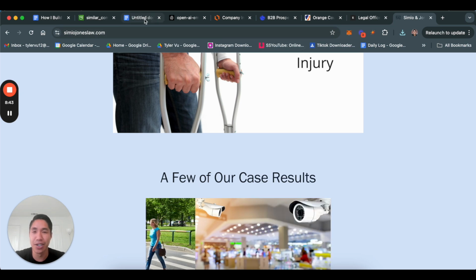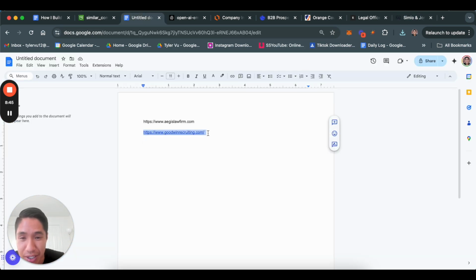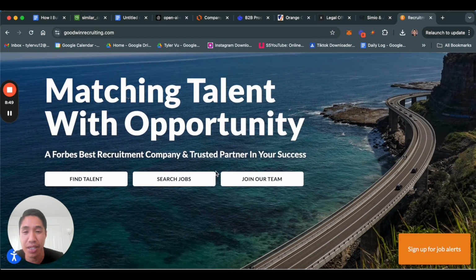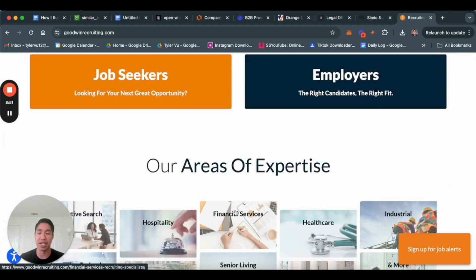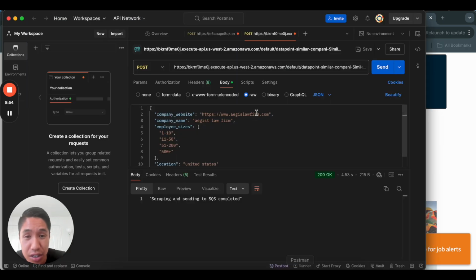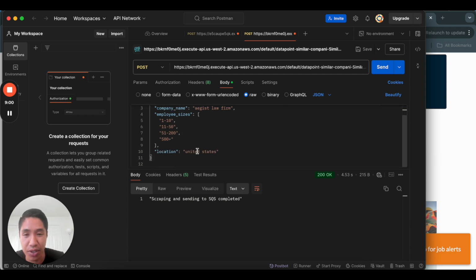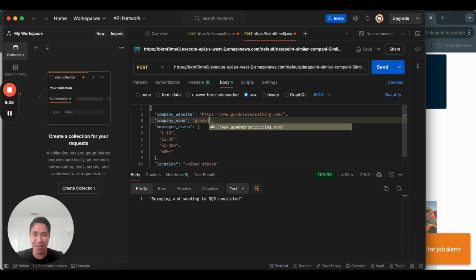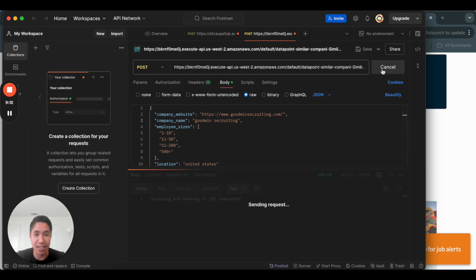Okay, let's do another one. I have another one for this video, Goodwin Recruiting. This is going to be a recruiting staffing company, an agency that places employees for other companies. So let's put this in. As you can see for this search, we're sticking with the United States and these employee sizes. We can tweak this to however our database fits. For how we built it, the company name actually doesn't matter, but let's keep it consistent nonetheless. And then send.